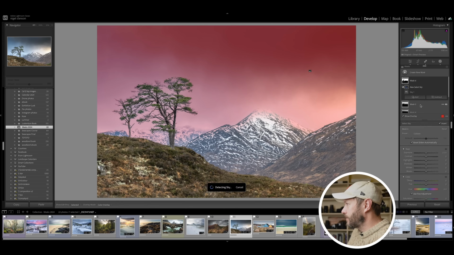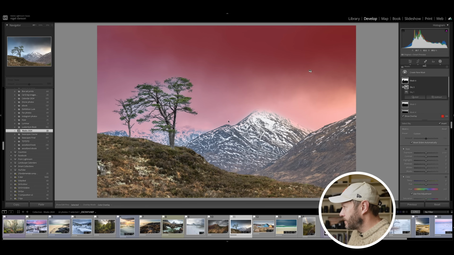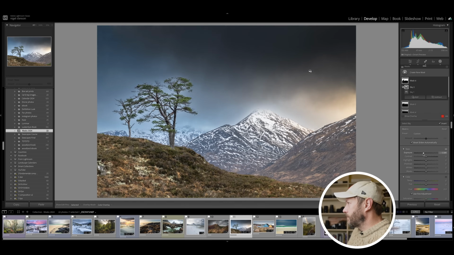So if I intersect this with another select sky, can you see how it's not selected as much as that mountain there? And it's deselected a lot around those trees. Now in this case, it's probably done too much, but sometimes that works really well if you just haven't quite got the selection that you need, and you don't want to just go and do it with a brush. So try that. But then it's good to just be able to darken that down.